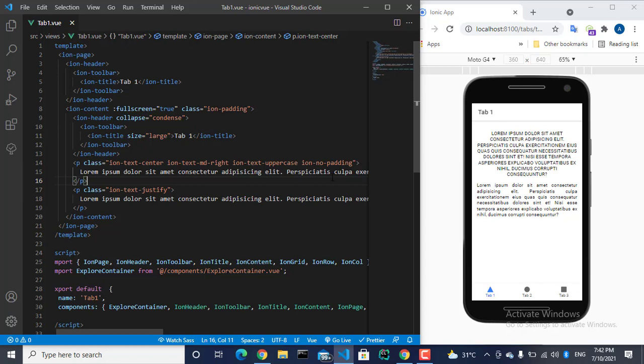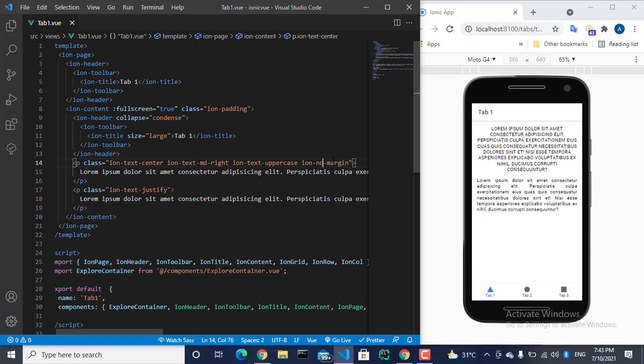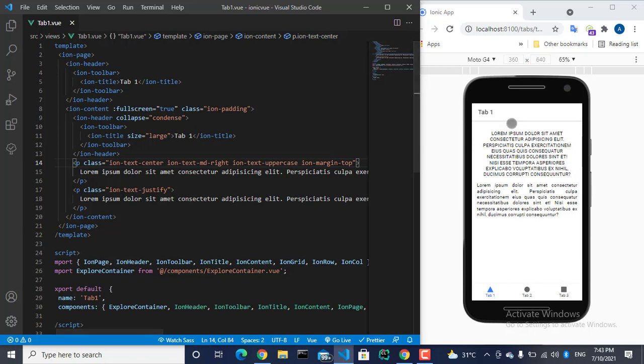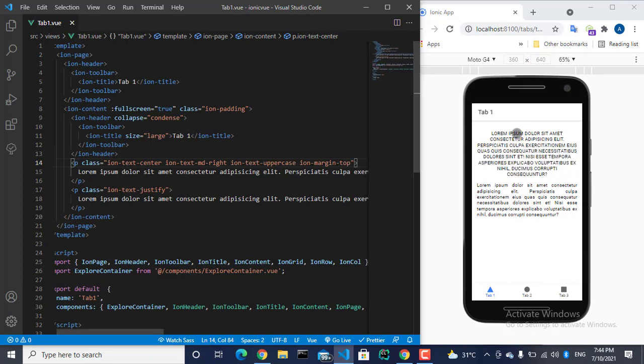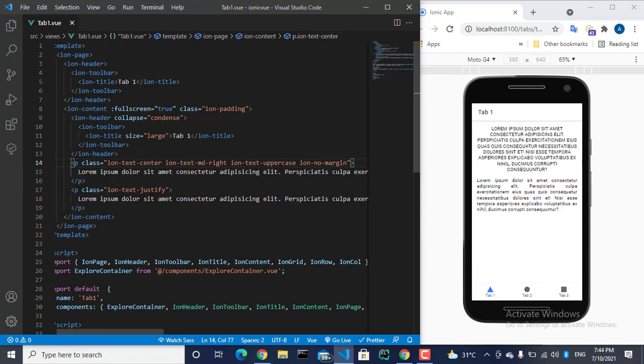And then there is margin, which is the same as padding. All classes are the same, except we type ion-margin, not ion-padding, which adds 16 pixels. So let's try ion-margin-top. Why don't we see the margin effect here? Because it actually has margin. So if we type ion-no-margin, we will see it shrinks now.